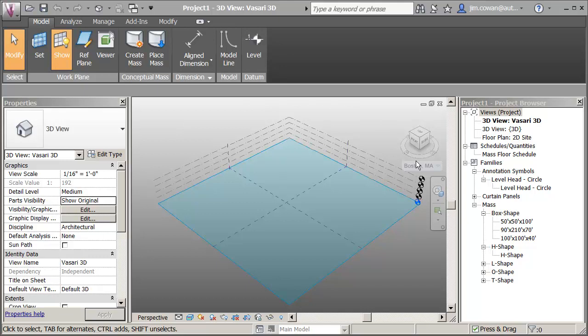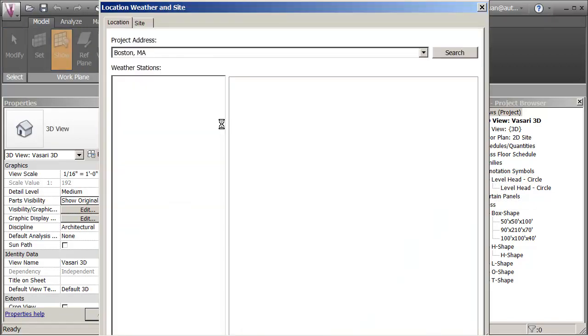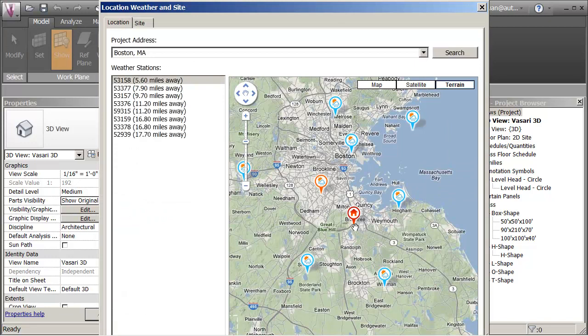So first step, all I want to show is that if you're on the view cube and you click on the location, Boston, Massachusetts, set location, at this point, all I'm pointing out is that the red icon is your project and you can move that to any location in the world.